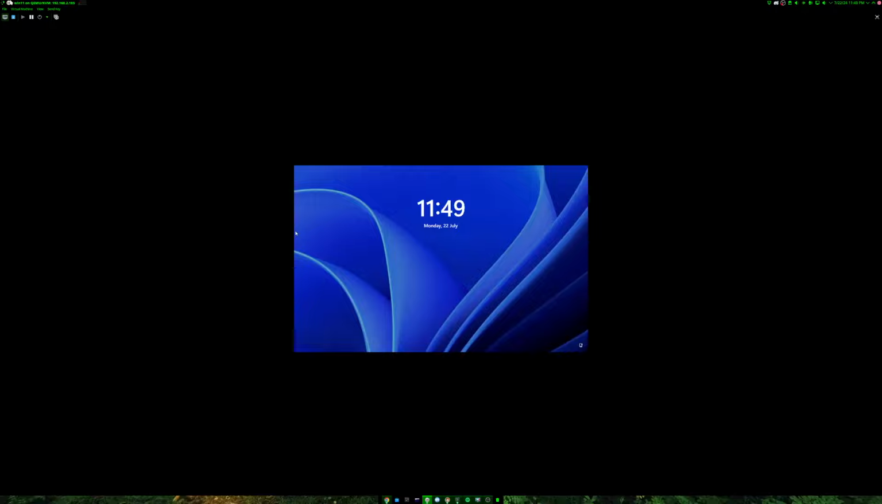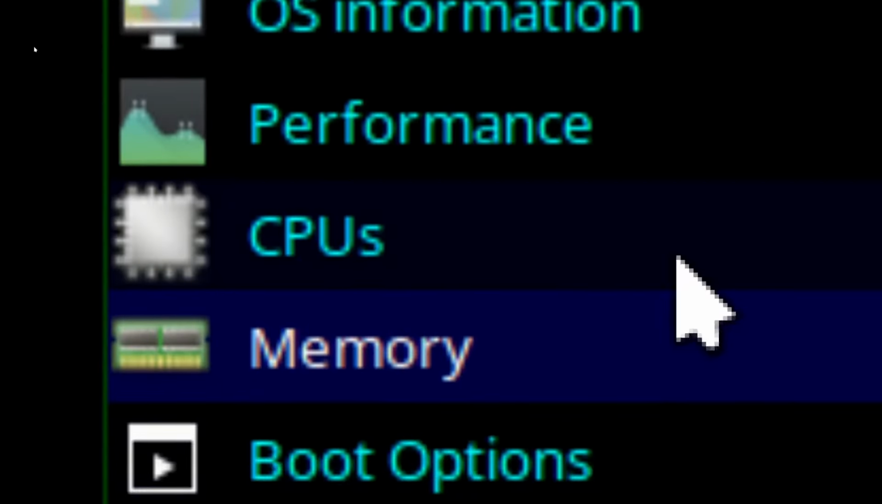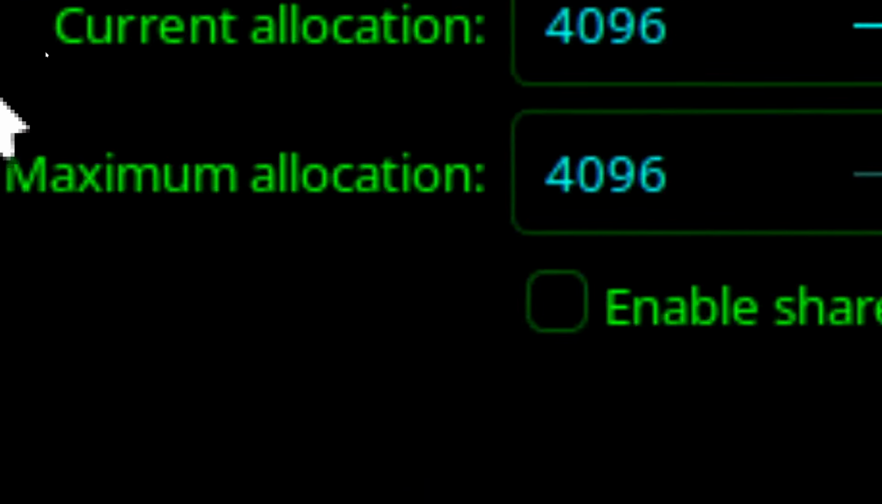So there's Windows 11. I hate it. But, you know, there it is. And if I look at the hardware of this VM, the first thing to look at is the memory. It's 4096 megabytes, or maybe bytes, whatever you want to call it. That's 4 gigs of RAM.